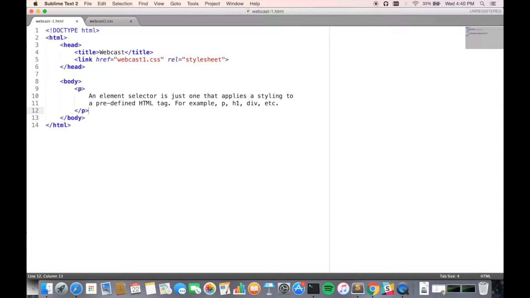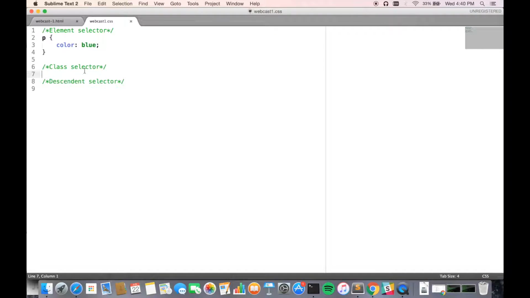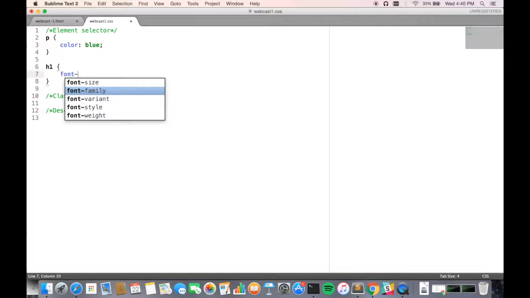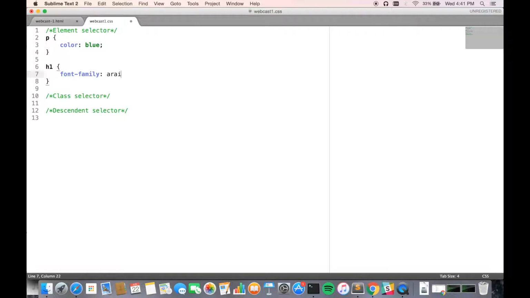Okay, an element selector is pretty simple. You can do the same for each one, and you could call it a font family as Arial or something similar. So let's move on to class selectors.